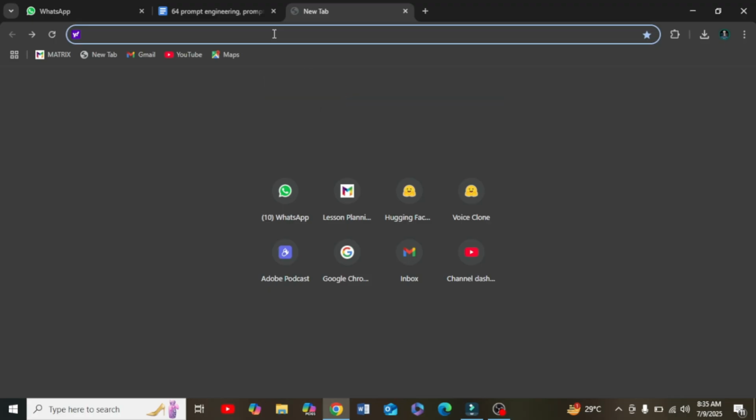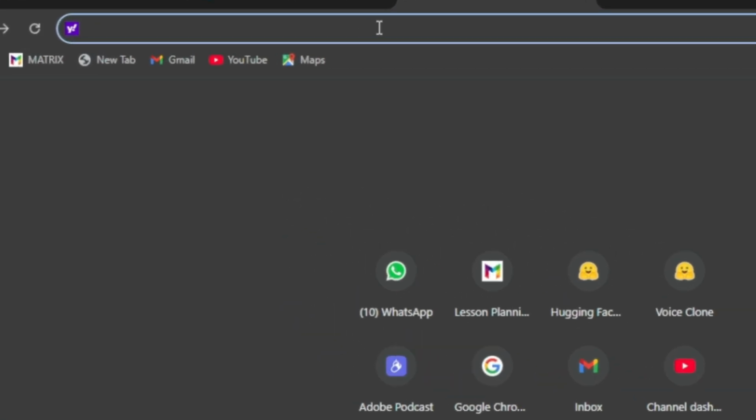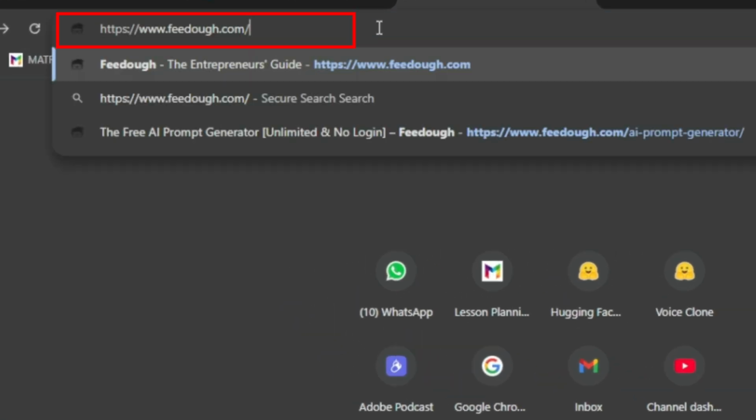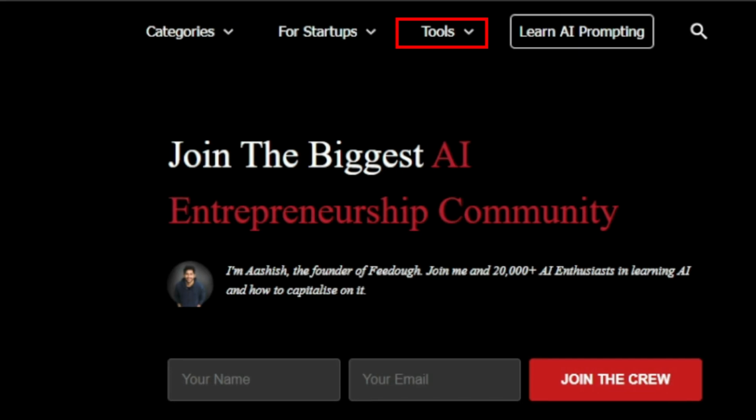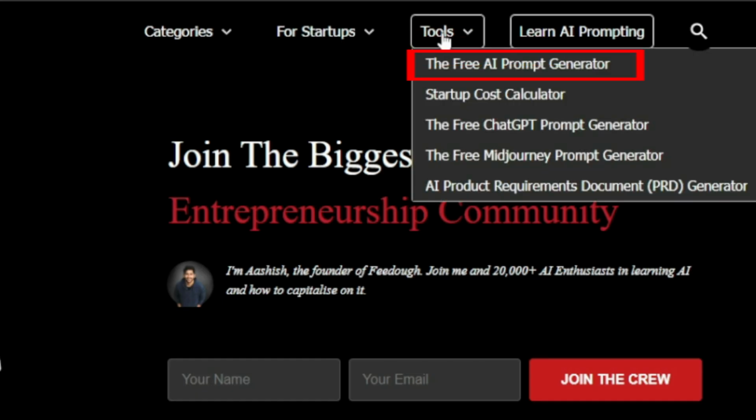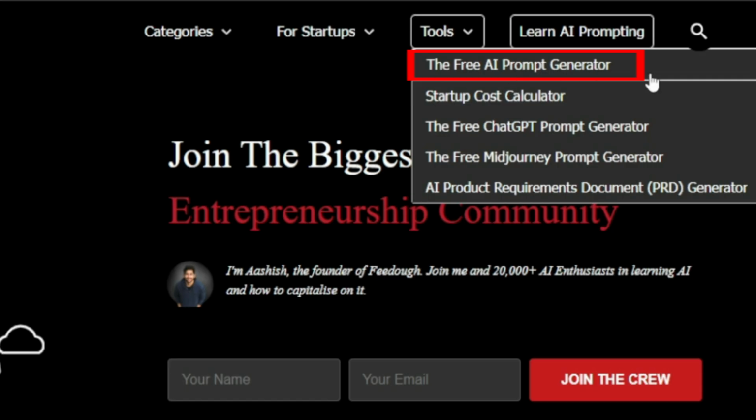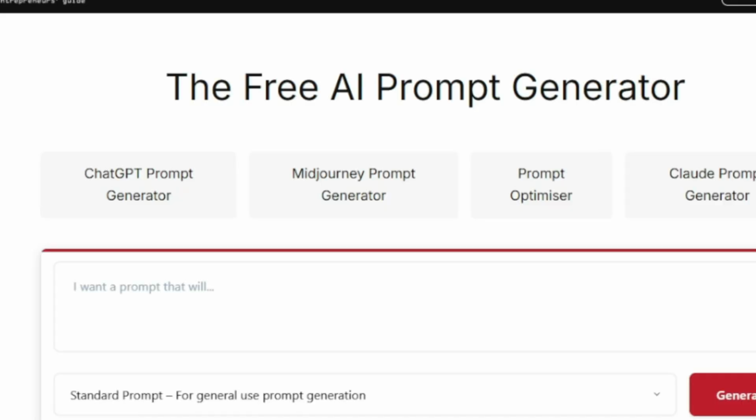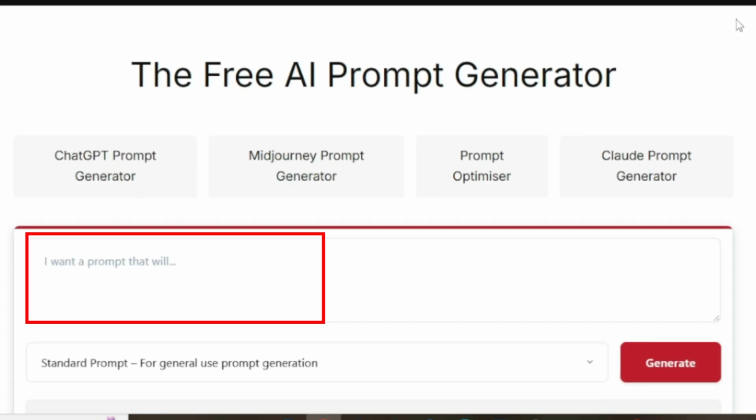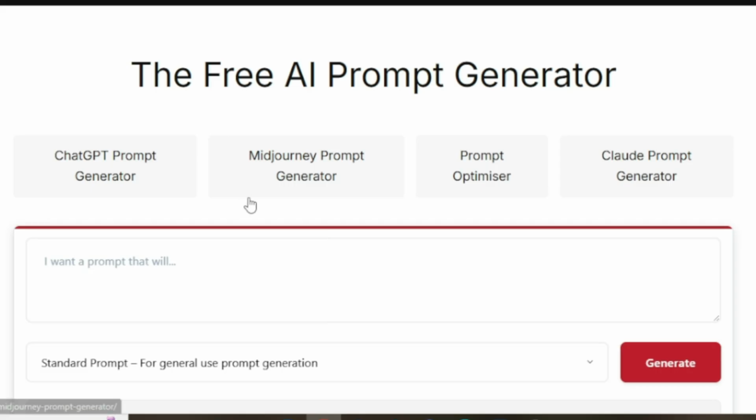Fido's AI prompt generator is built to help you craft effective prompts. Using it is straightforward. First, head over to the Fido website using your web browser. The link is in the description below. Look for their AI prompt generator tool listed under their AI tools section. Once you're on the tools page, you'll see a text box starting with something like, "I want a prompt that will." That's where you type in what you need help with.